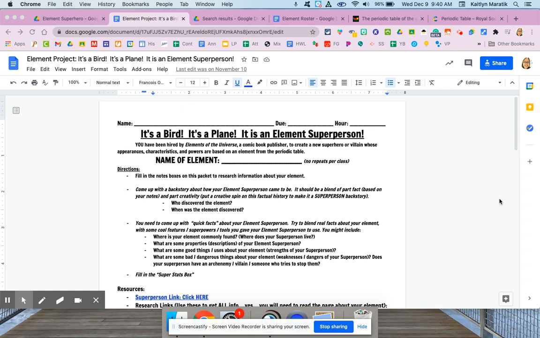What are some good things or uses about your element? These are the strengths of your superperson. Maybe you have a metal that is super strong, which means that your superperson is super strong. Maybe you've got a metal that is very flexible, and so your element superperson is also going to be able to be bent into little bits but then unfold and whatnot. Could be kind of cool.